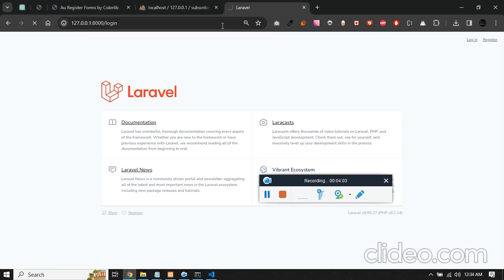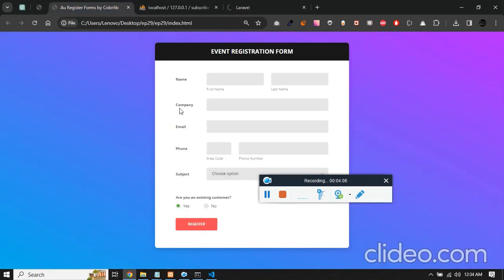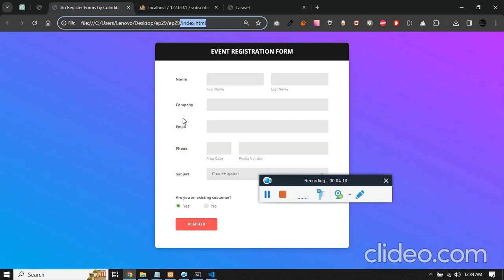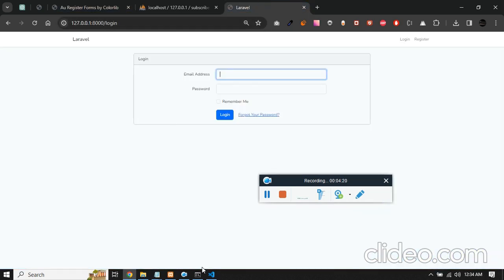The login page should show up. So we are going to convert this HTML, you can see .html, to the login page. As of now, this is how it looks, but we don't want this. We want our login page to be like this. So in that case, let's just create a controller first.